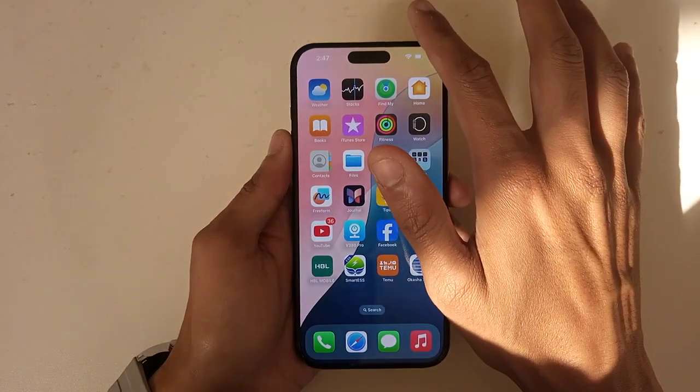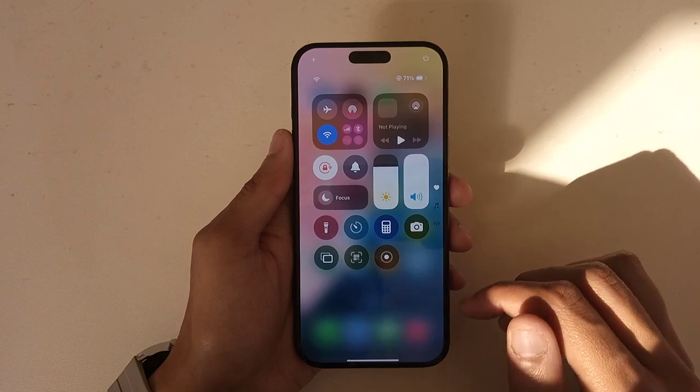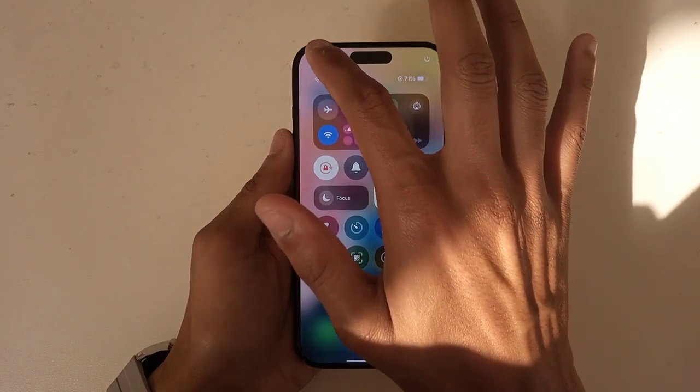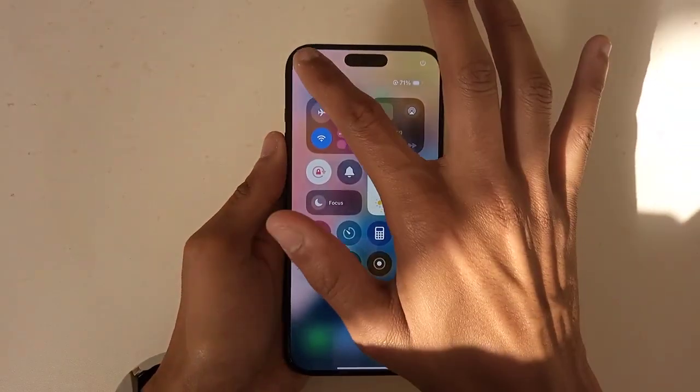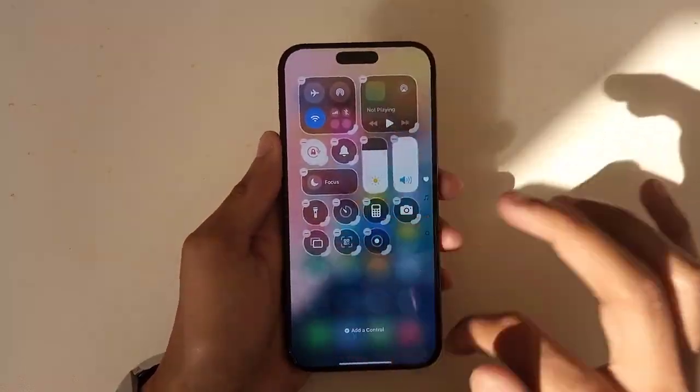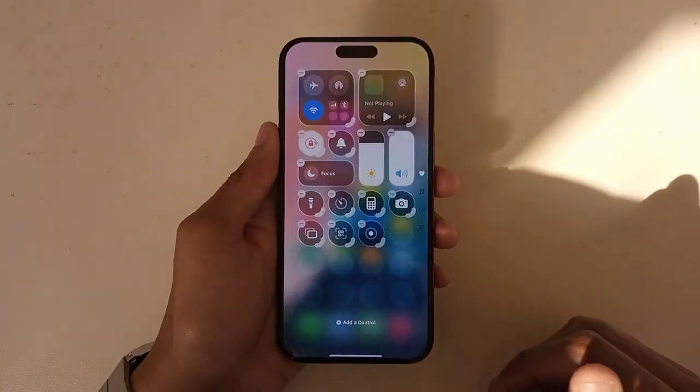What you need to do is just swipe down from the right corner of your phone and a screen like this will come up, and now you need to tap on the top left corner plus sign here. As you can see, just tap on it and it will show you the screen like this. Every option you can delete from your interface or add.